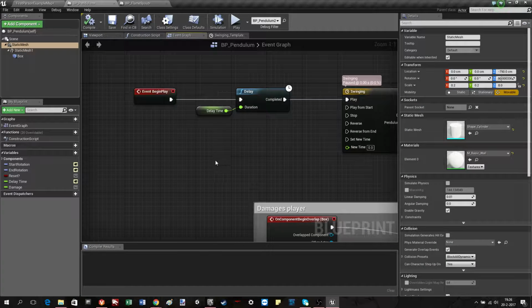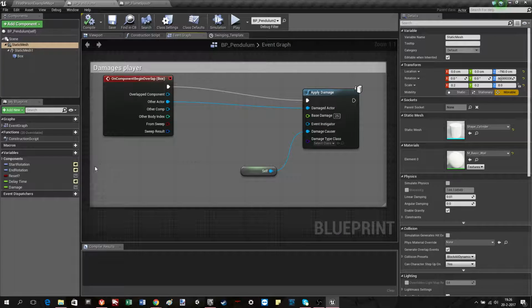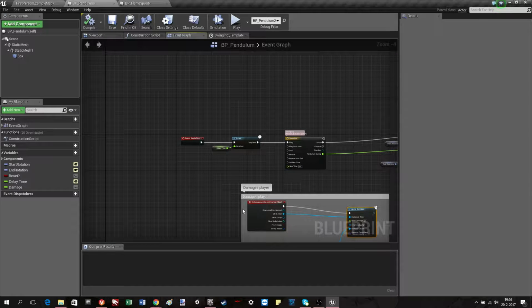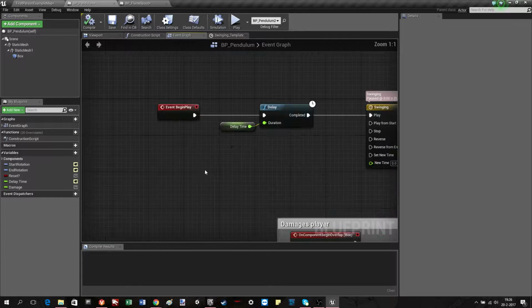So let's dive into here. So here's just standard damaging logic. We have an overlapping box that I showed you, the collider. It's going to check for a different actor, and it's going to apply damage to that actor, which in this case will be the player.